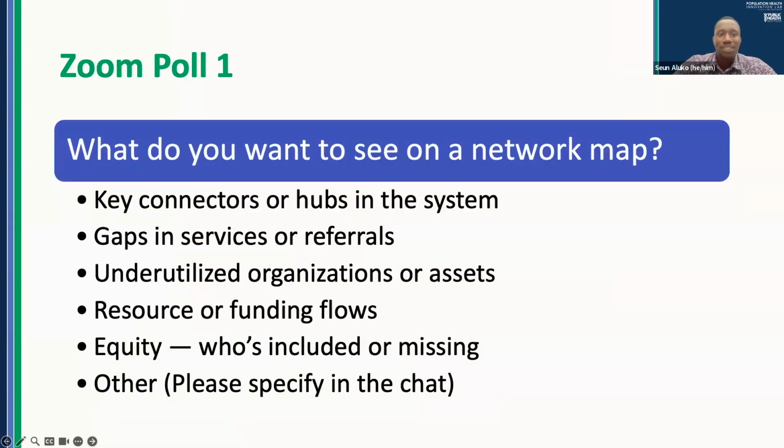And so I want to start with a simple poll. You should see this launch on your screen. There it is. Before we dive into today's use case, we'd like to hear from you. A network map can show many things: who's connected, who's missing, where the gaps are, and how the resources are flowing. I'm curious what some of you on the call want to see on a network map. Your answers will be used to inform some of our planning and some of the things that we offer as part of Phil Collective in the future.